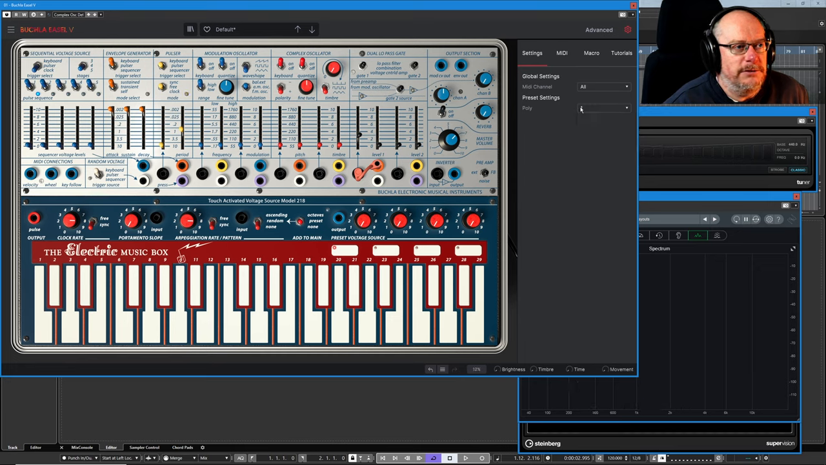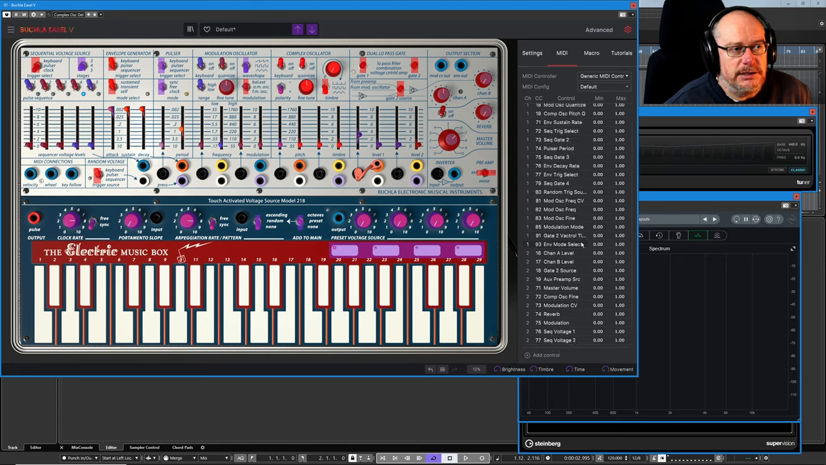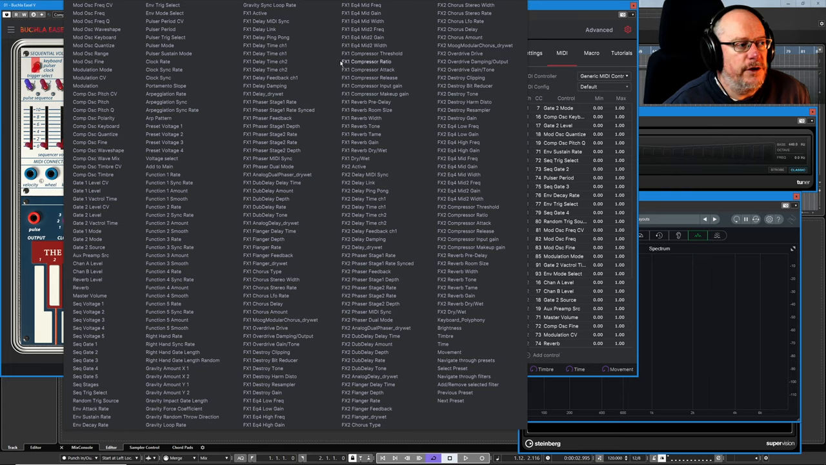Let's set it back to 1. I don't feel right. Then we've got the MIDI page. So you've got a vast collection of MIDI options available to you. And if you can't see it on the screen from the default stuff that you're given, then you've got the option to add control. And it's pretty much everything that the synth's got to offer.